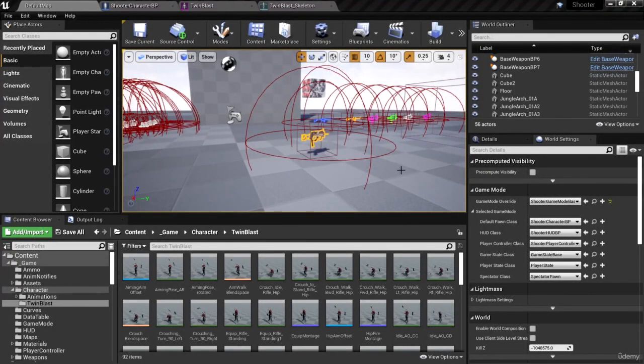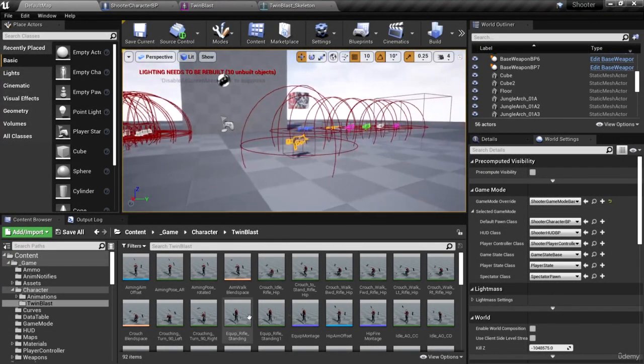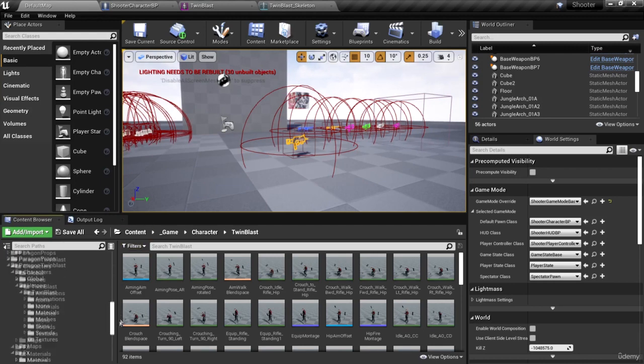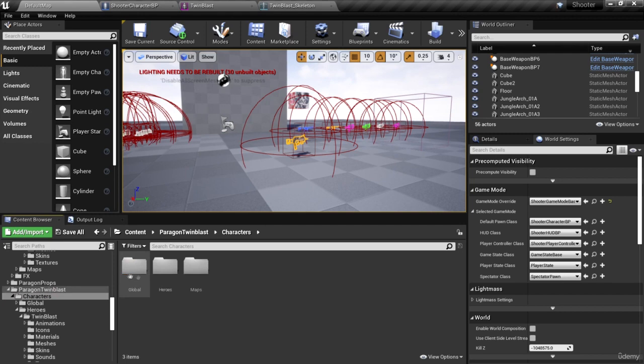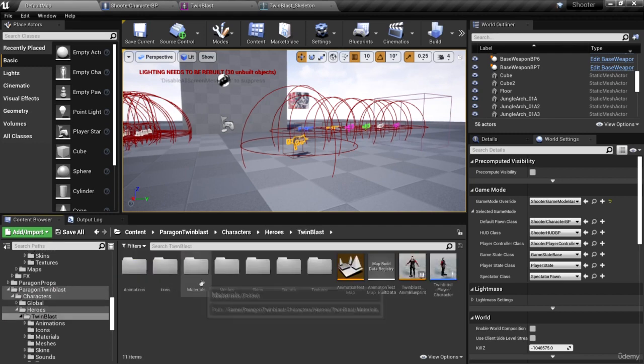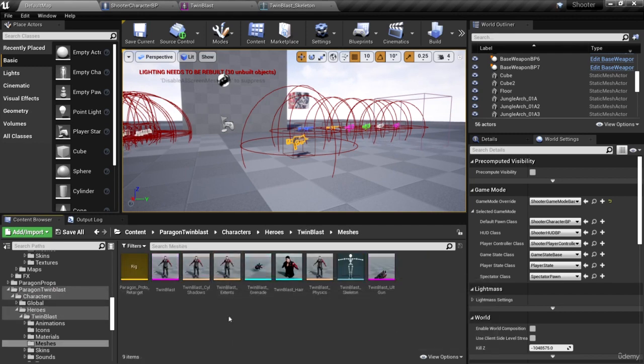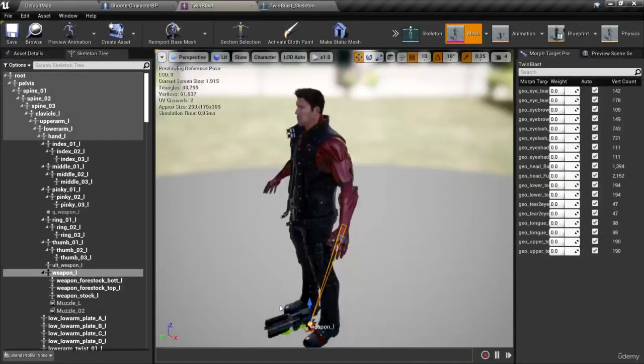Okay, so we've just retargeted the animation blueprint over to Twin Blast. Now, before we set up the Twin Blast character, we're going to set up a few things. One, let's go into the Twin Blast skeletal mesh. So here in Paragon Twin Blast, we're going to go to Characters, Heroes, Twin Blast, Meshes, and open our Twin Blast mesh.